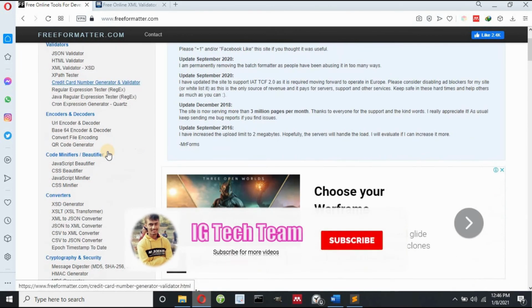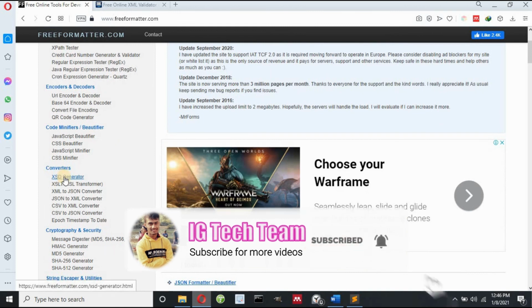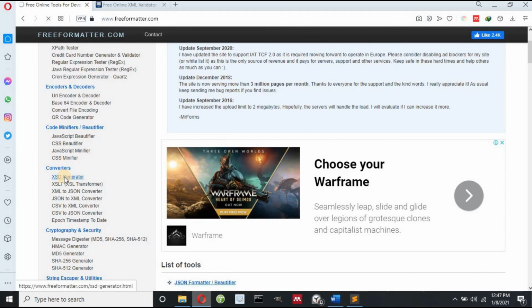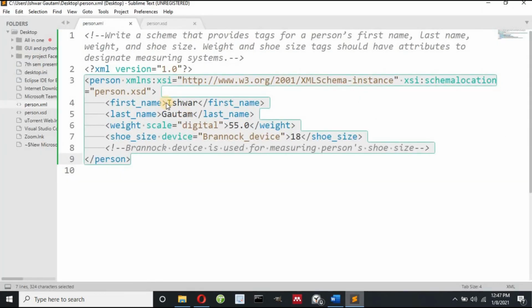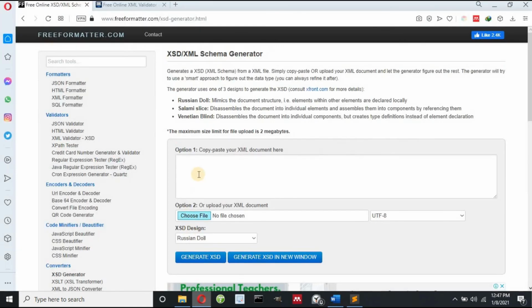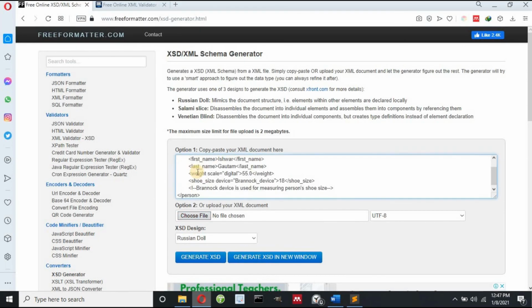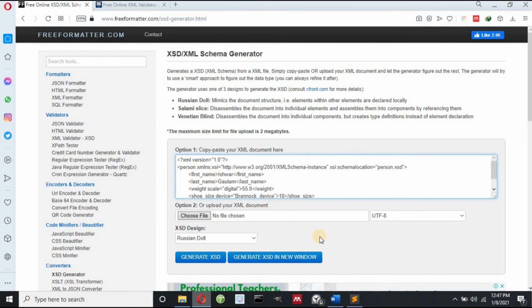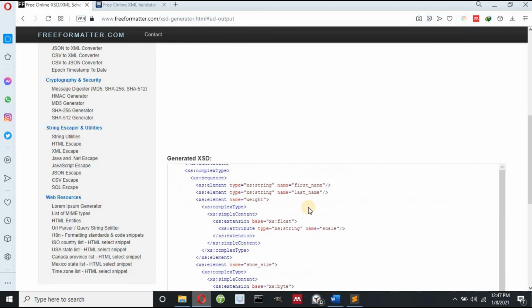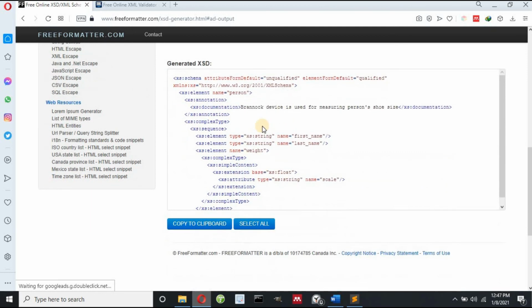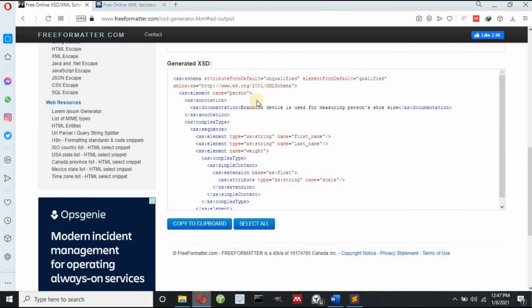And now here we have an XSD generator, so we can click on this XSD generator, and you can see here, copy paste your XML document here. So let me copy my XML document. So this is my XML document. Let me copy all of this, Control C and Control V. Now if I click generate XSD, you can see here this is my XSD document, and this is the same that I have already explained.